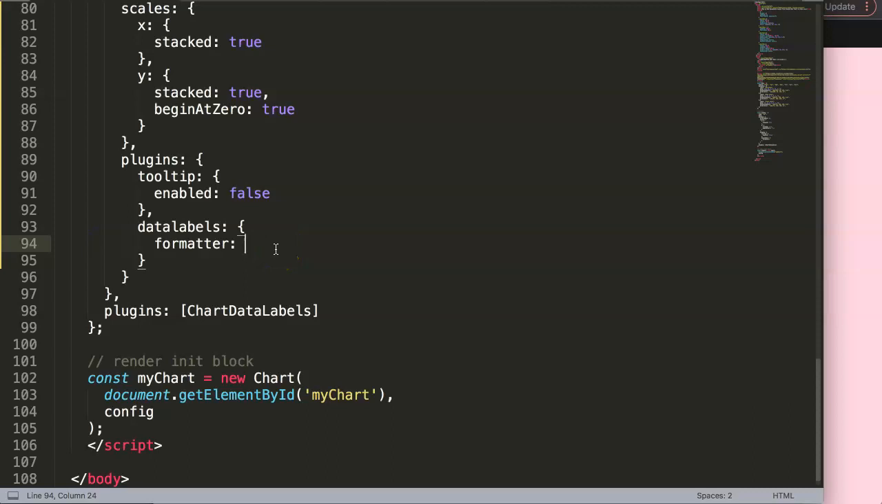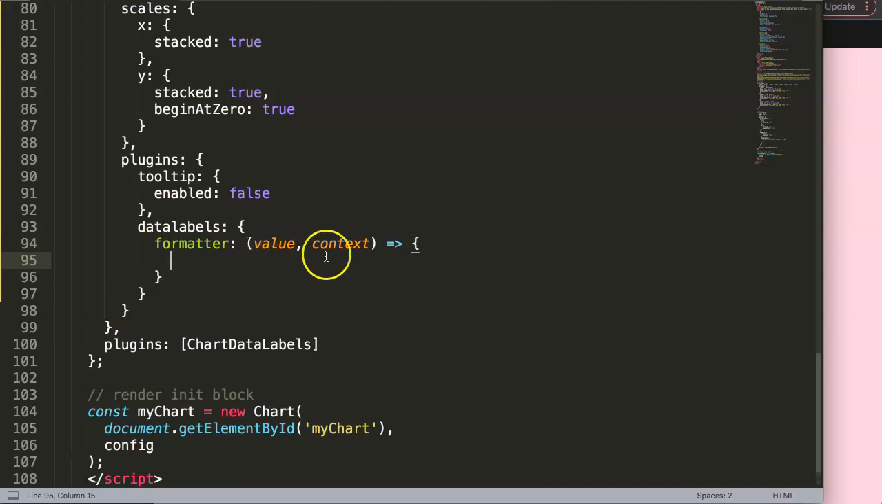So what we're going to say here is formatter, and in the formatter we will say value, and we get another item here as well, which is context. So this is a callback, so it's a function itself. This is a function expression. Normally it's like this, function, and then you would do it like that. But now in our case, we don't have to write the function because it's a function expression. We can use this arrow here to shorten it, which is a better way, ES6 coding.